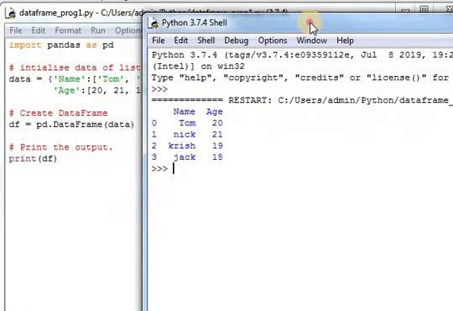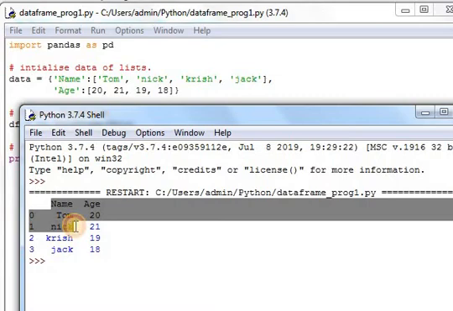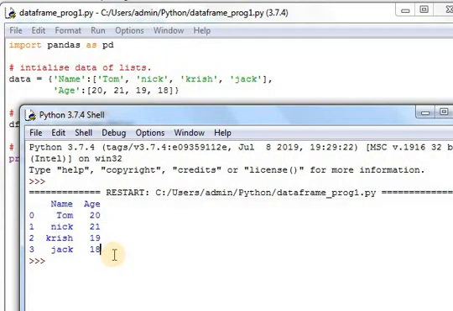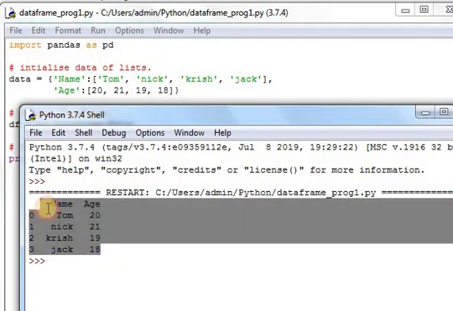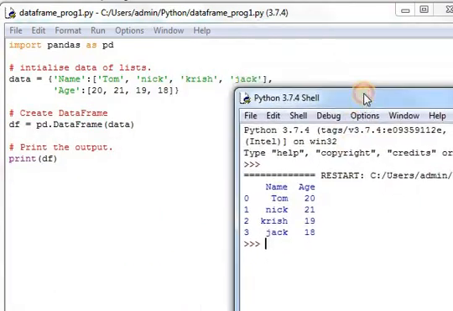Yes, here you can see that Tom, Nick, Krish and Jack. So these are the names. Here I am giving the age 20, 21, 19 and 18. Okay, so these are the values. So here you can see how we can create the data frame by using list and by using the dictionary.